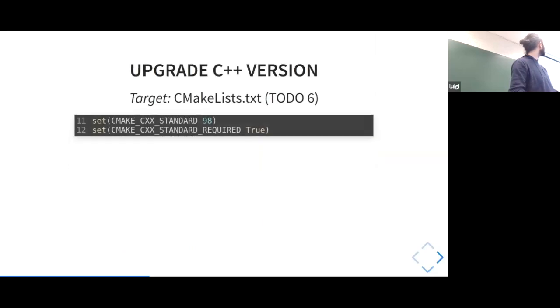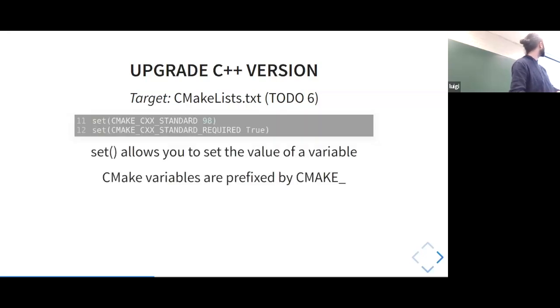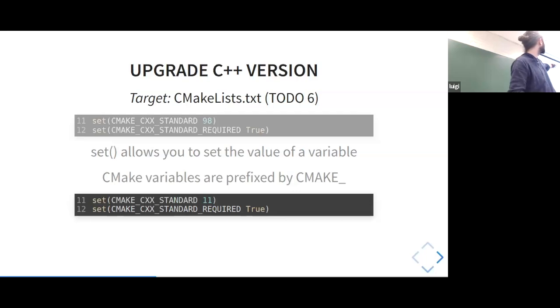So here, what we will do is instruct CMake to use a newer version of C++. This is in the file CMakeLists.txt, the 6th to do. Here, it's very simple actually. You just change 98 to 11 to set the version of C++ to a newer version.